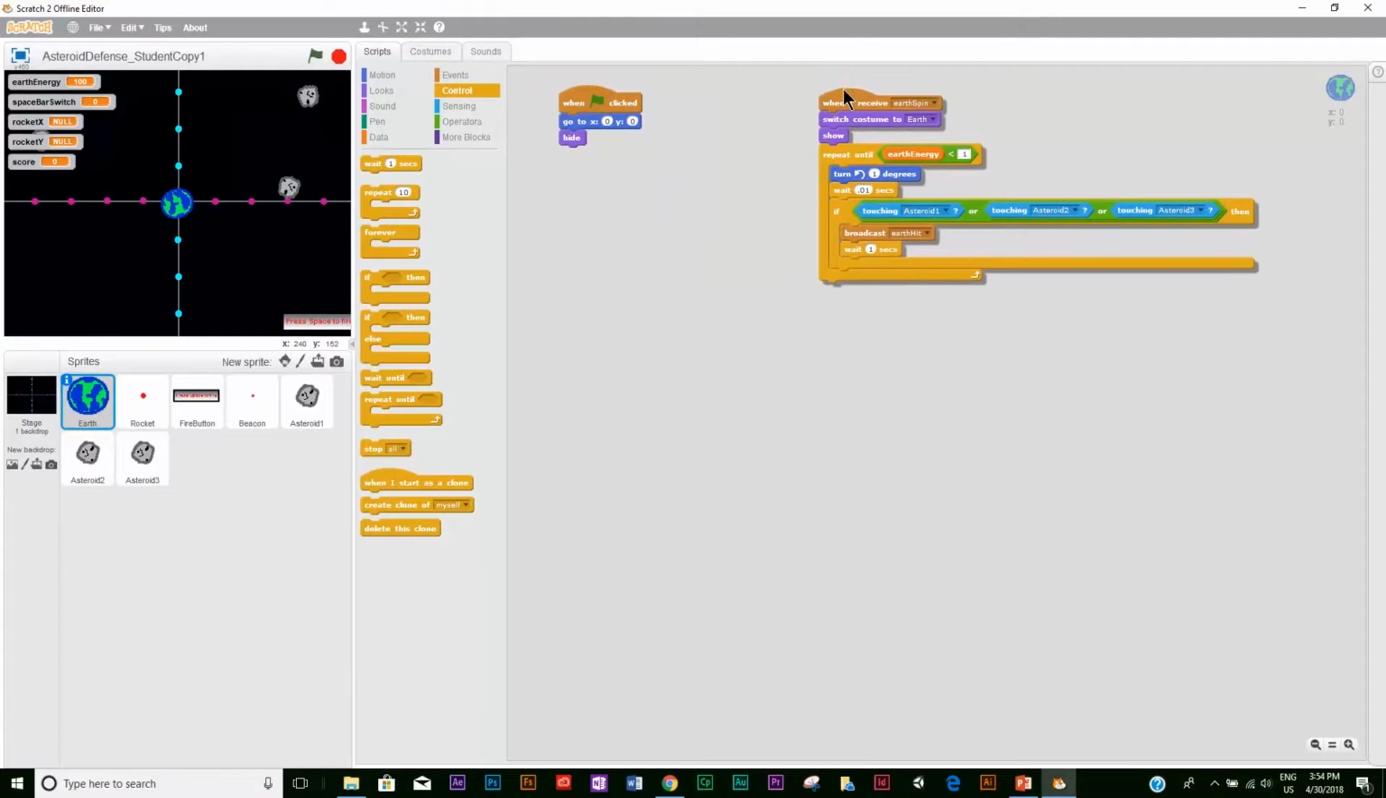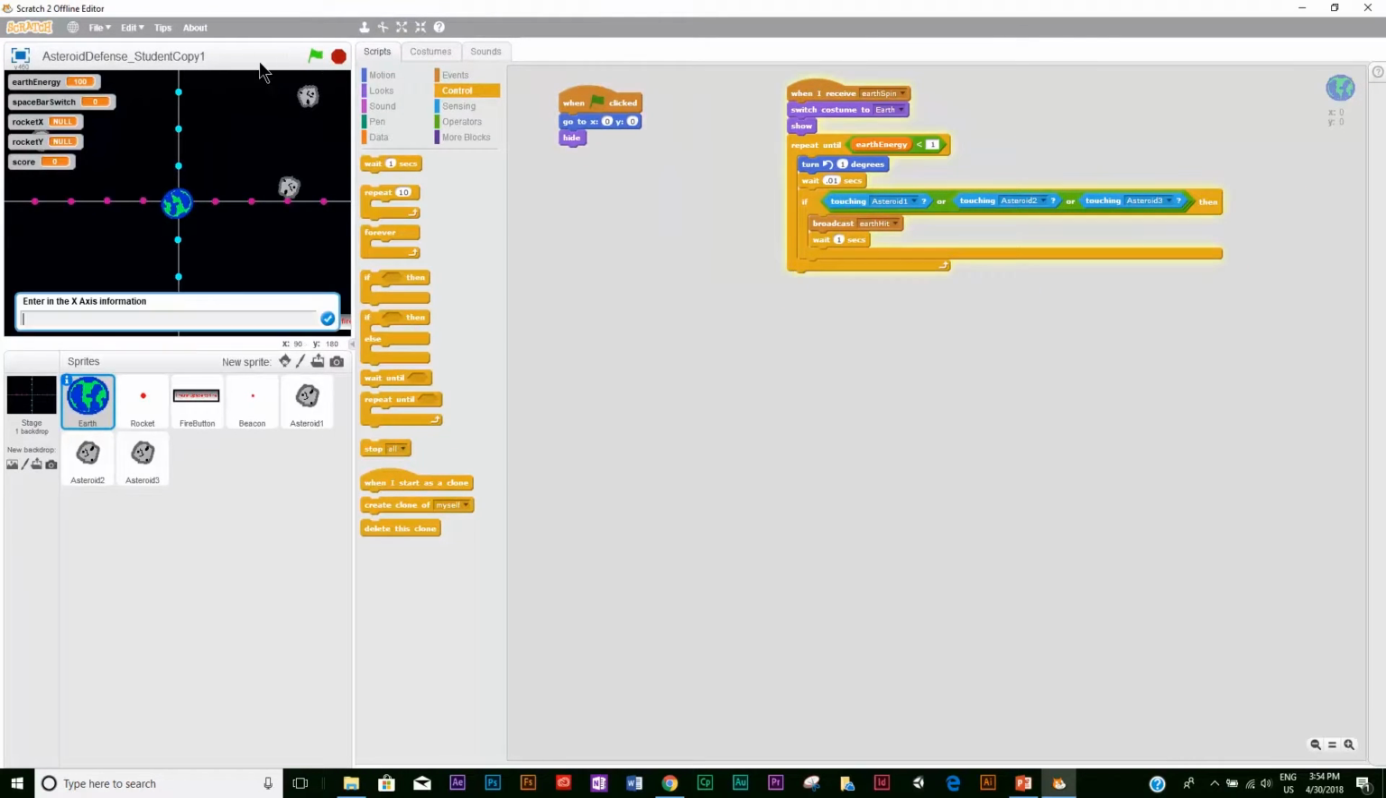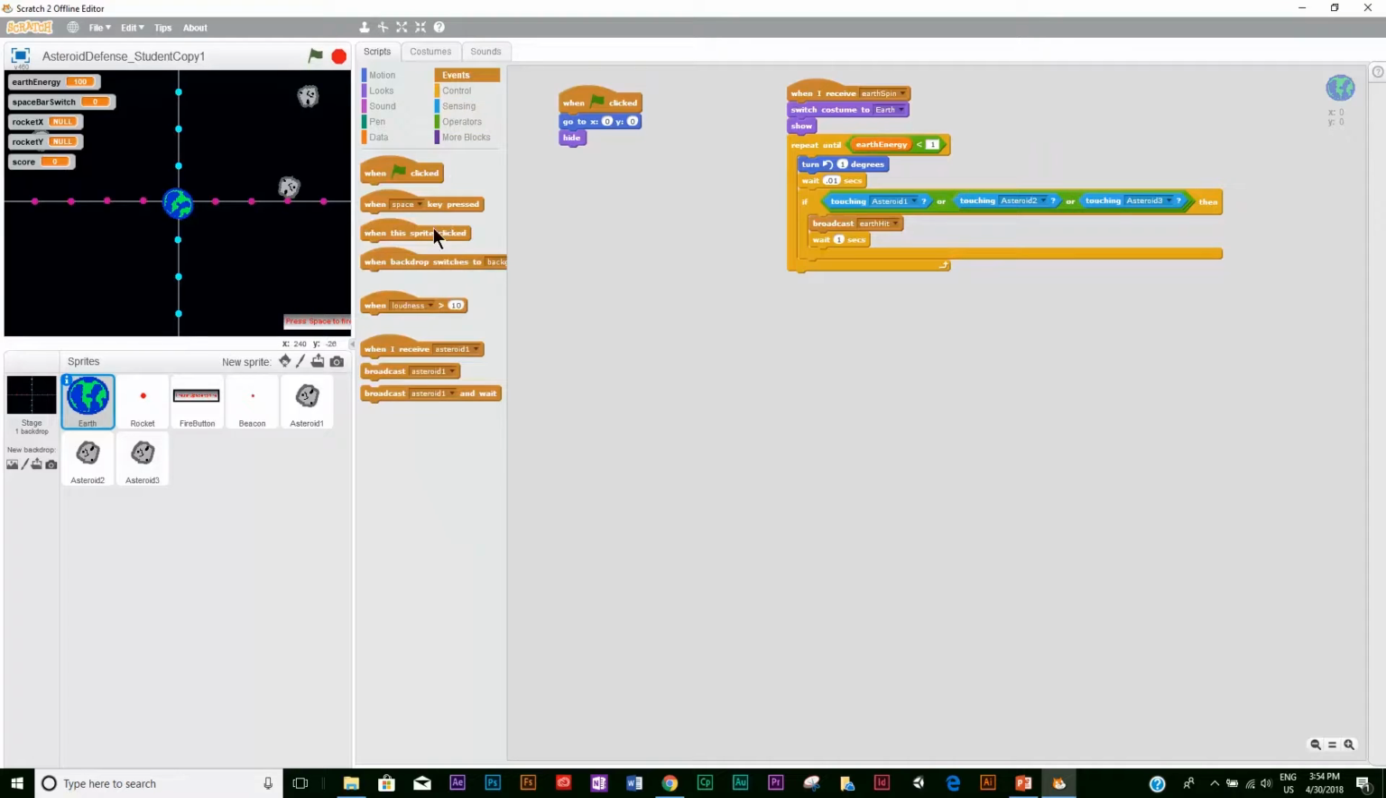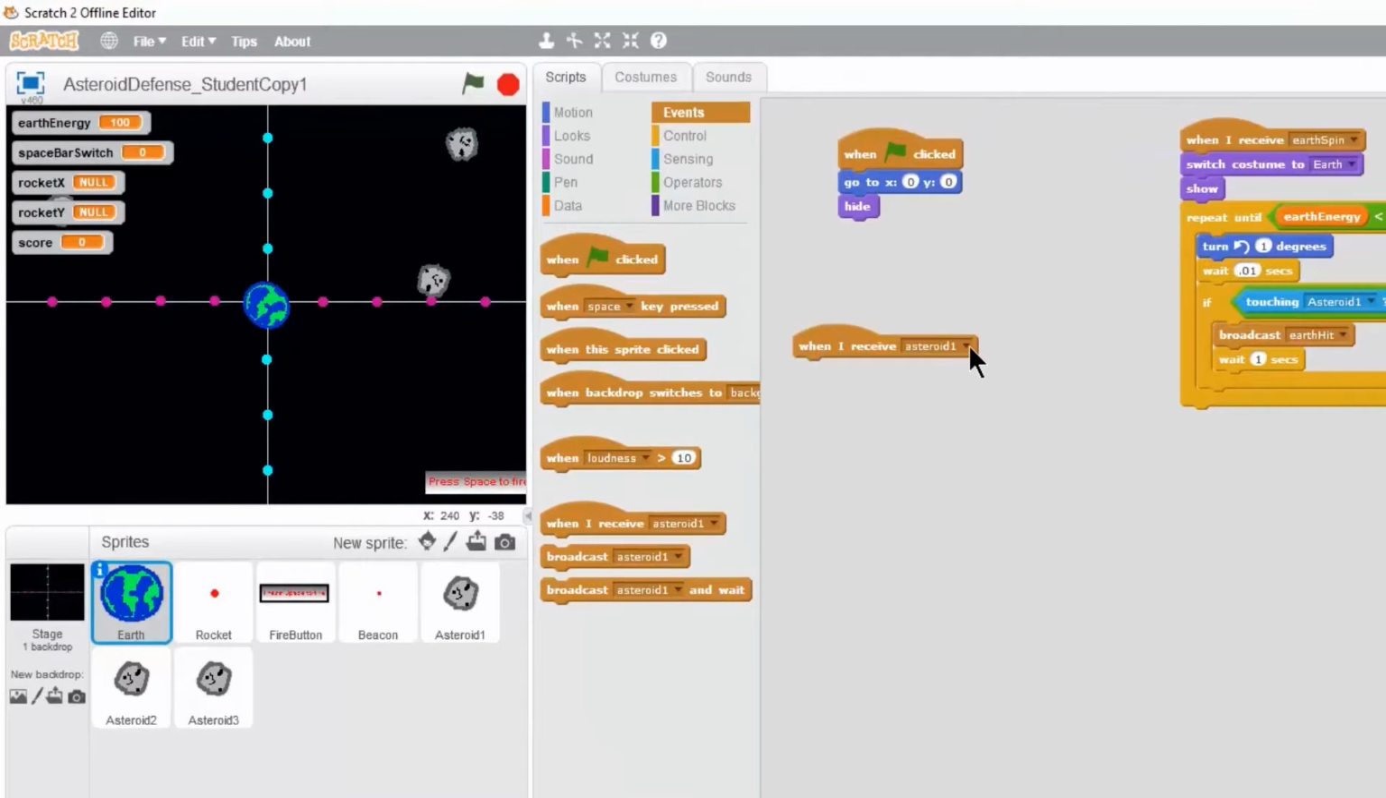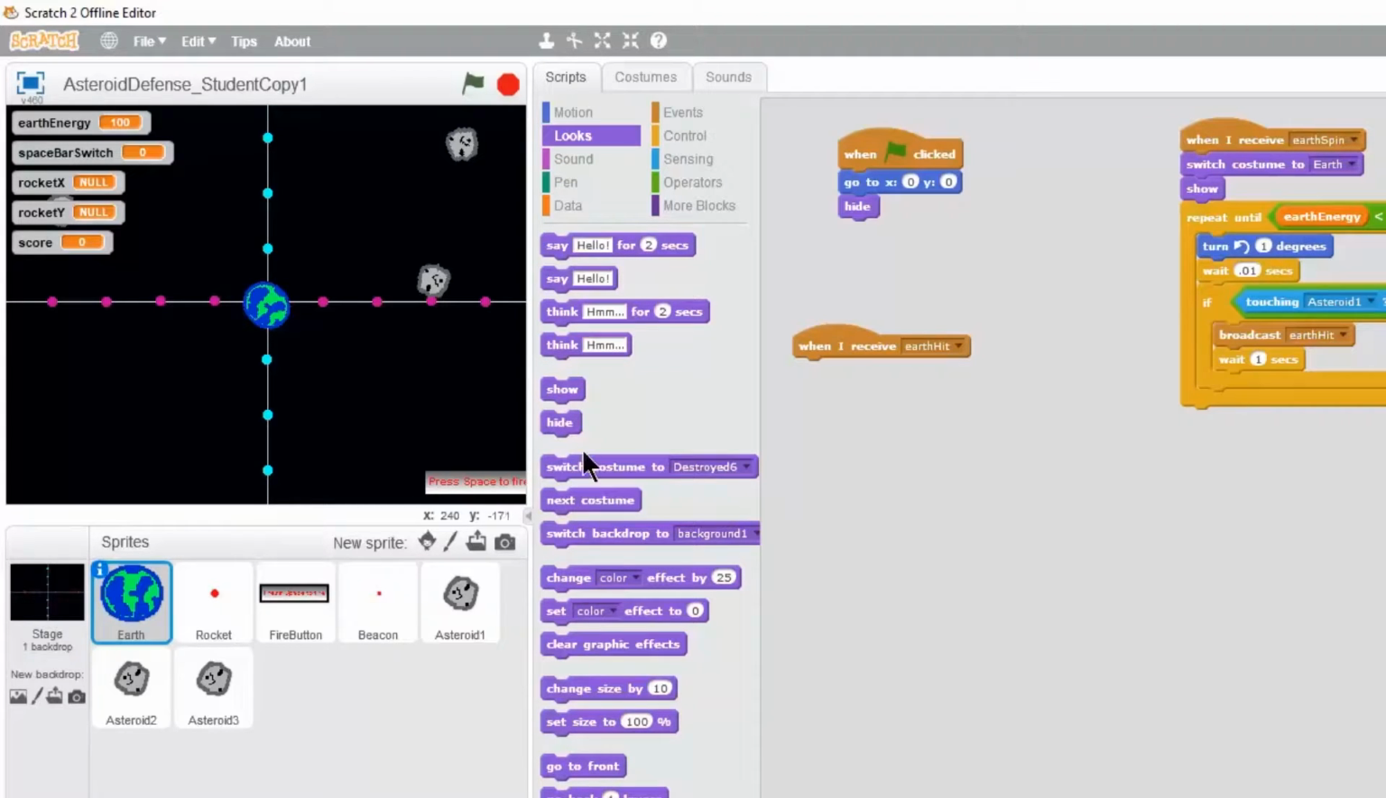So since the Earth is going to be spinning, if I click on the green flag, it should be spinning around with some music playing. Let's go ahead and program what happens when the Earth is hit. So let's go get a hat block. We'll say when I receive Earth hit, we're going to tell it to go to its next costume. Where is it? There is next costume. Put that right there.